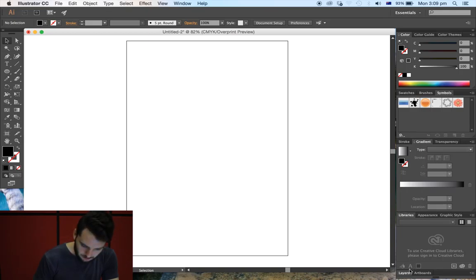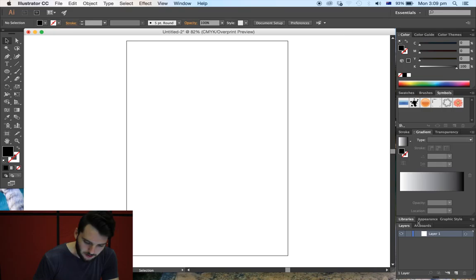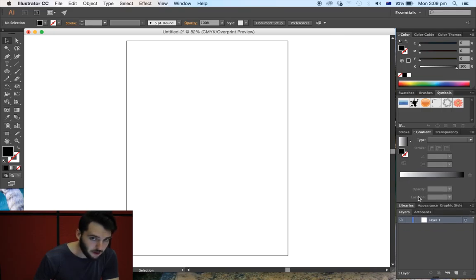Down here, we've got our layers palette. For those of you familiar with Photoshop, you'll know what layers are, but Illustrator also has layers. It just allows you to put different elements of your artwork onto different layers, so you can turn layers on and off, you can have things over the top of each other, you can have layers interacting with each other, things like that.